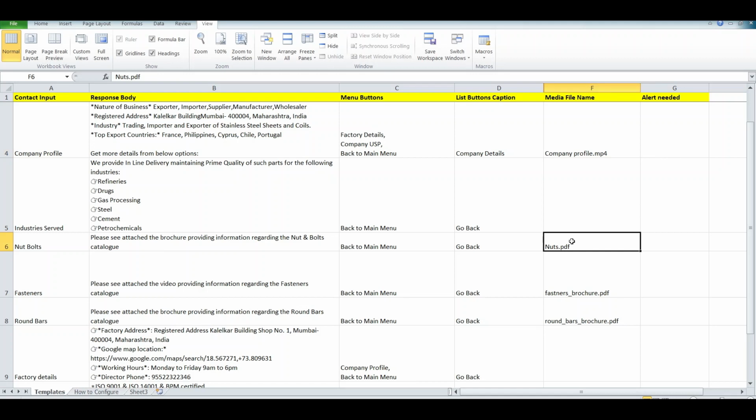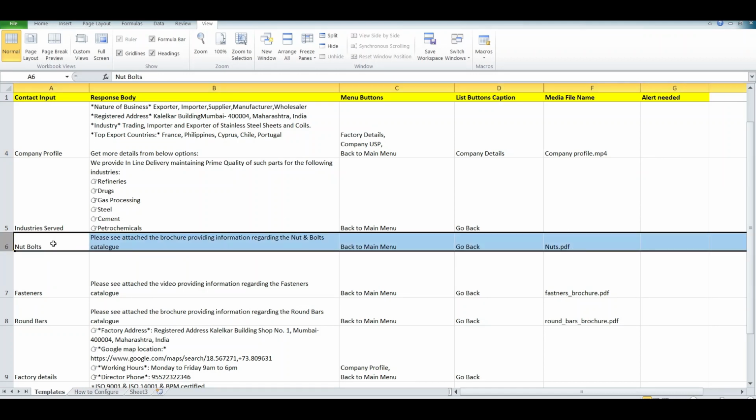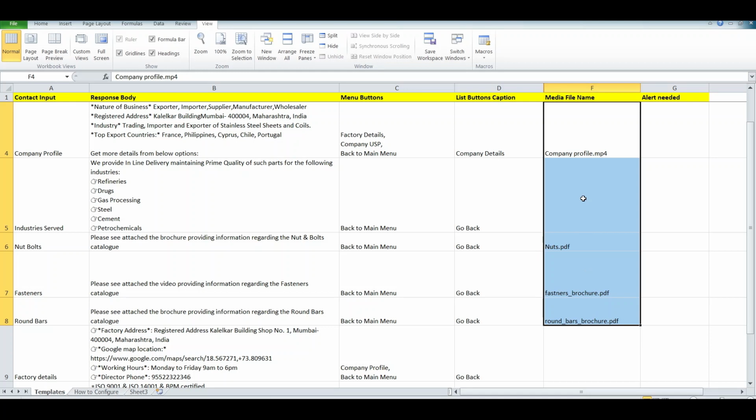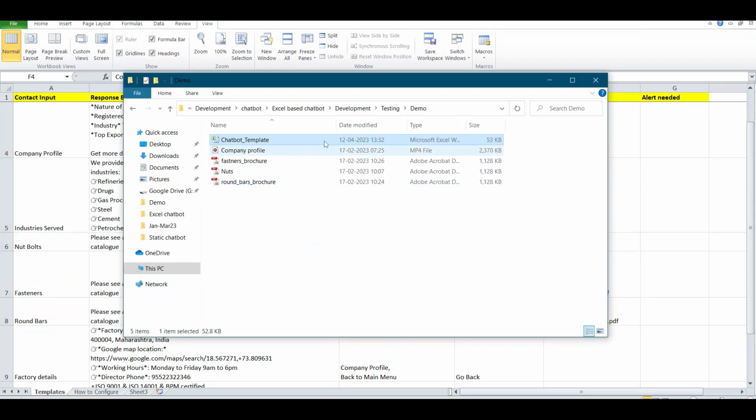So you can see that this nuts.pdf was added as part of the response when the nut bolts option was clicked by the customer. Please remember that whatever media file names you are adding here, all these files should be present in the same folder where this chatbot template is present. So as you can see, all these files that I am putting as part of some response in this Excel file are already copied into the same folder where this chatbot underscore template master file is present.